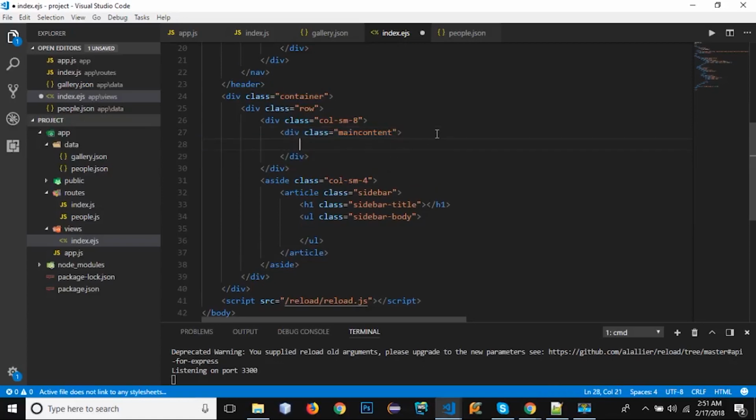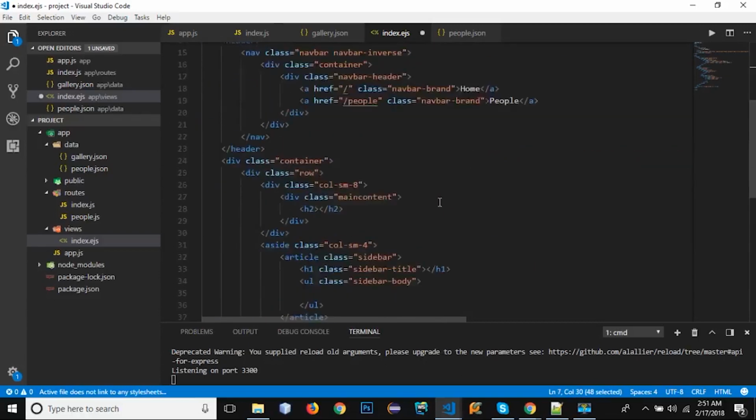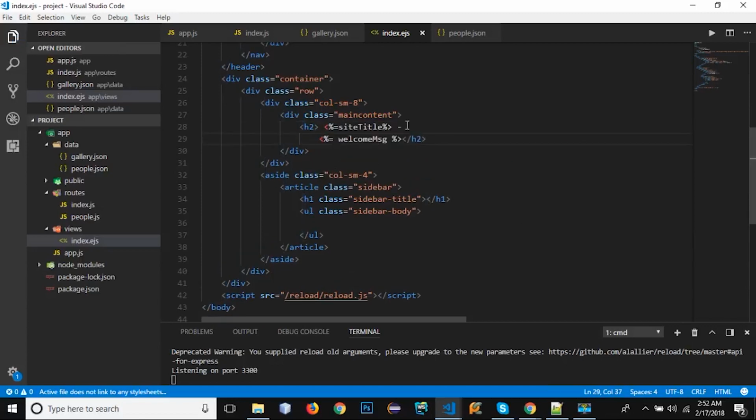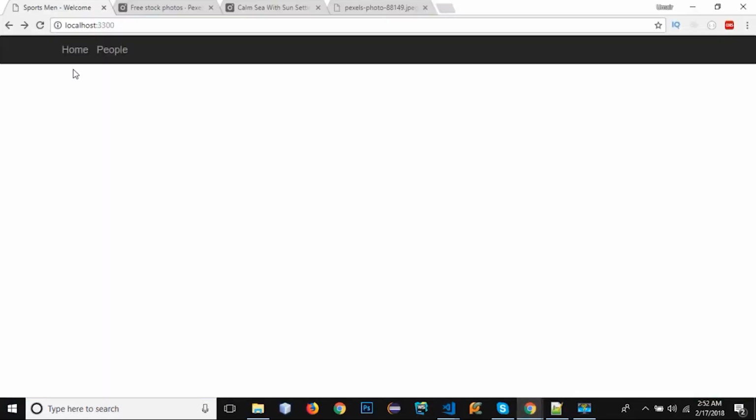Okay, so let's try to first add the main content. I will just copy and paste this thing. I just want to bring it in one line, and let's save it and go to our browser and reload, and you can see the main content shows up using the variables. One is from the global variable and one is being sent from the view.